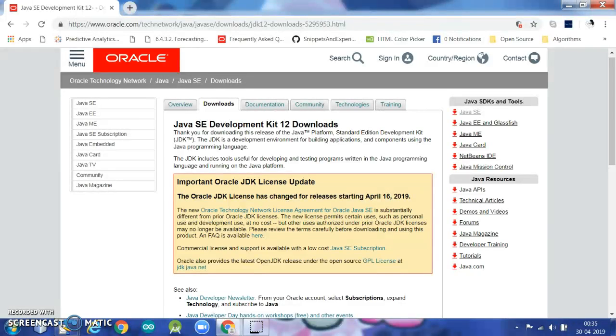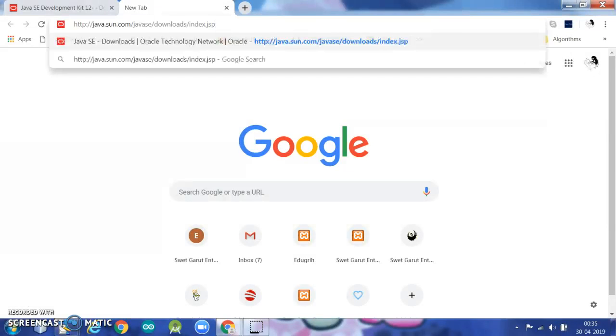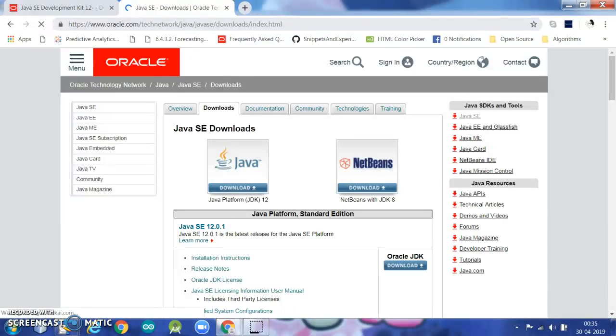So as part of the first step, we'll go ahead and download the JDK. We have two different options. One is from Oracle and one is from java.sun.com. Even if we pick the java.sun.com link, as you see, it will finally land onto the Oracle side because Oracle already owns Sun.